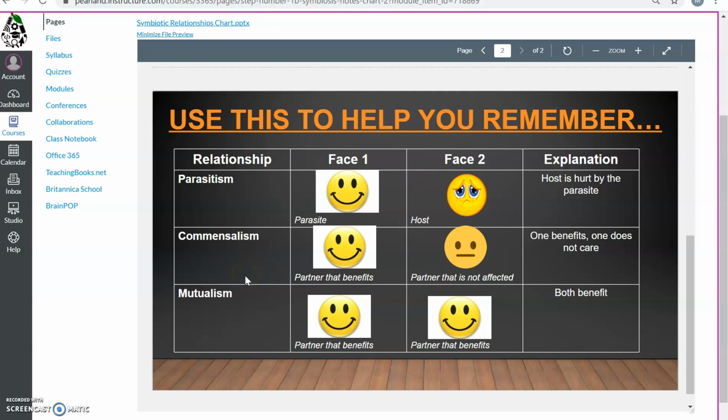Commensalism, I kind of remember this one because of the neutron. So one of them is happy. It's getting something out of the relationship. But the other partner is a neutron. Remember how I used to tell you guys, neutrons are very meh? Like they just don't care about what's going on. You can say something, it's like, ugh, whatever. I don't care. Well, that's how the second partner is. In commensalism, one benefits and gets something out of it. The other one doesn't get hurt or get anything out of the relationship.